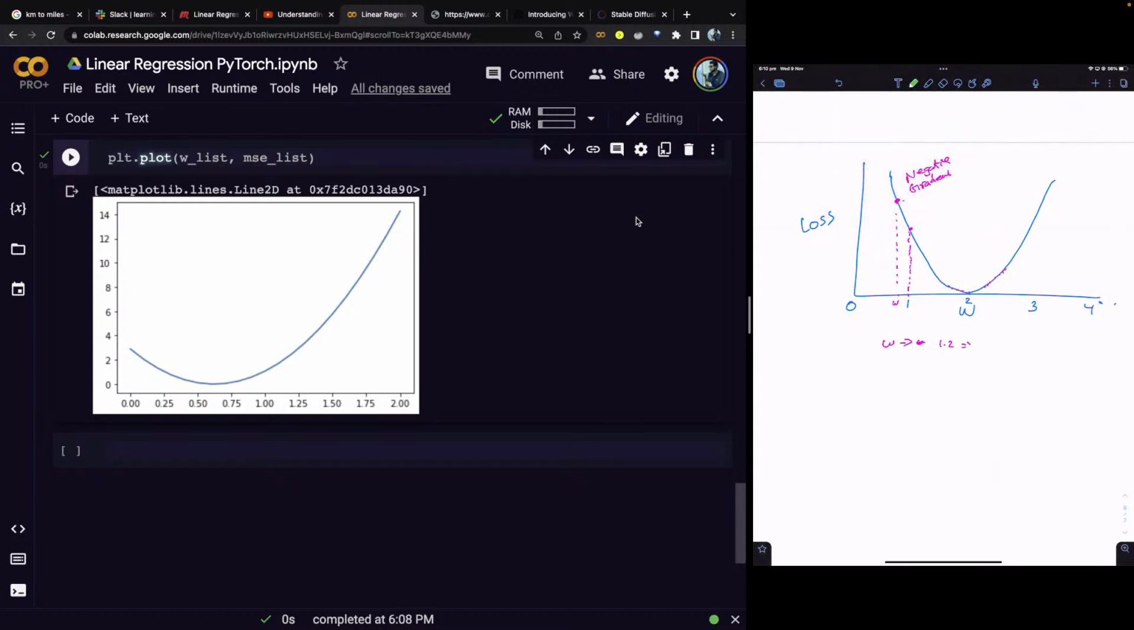Let's say your initial weight is here. Let's assume this is w equal to 3. We know that when w equal to 2, that's the best one. We need to find a way to go to w equal to 2. What we do is, let's start here.